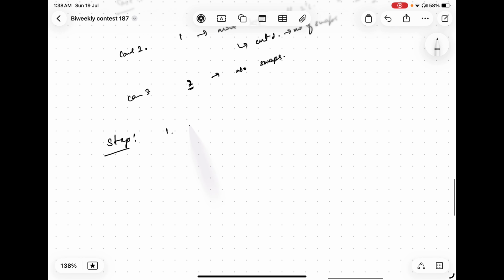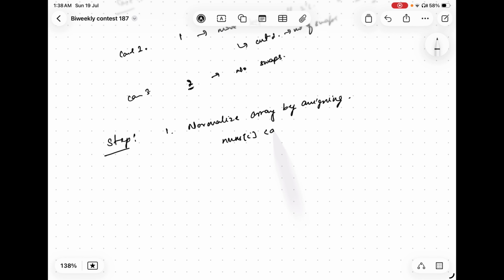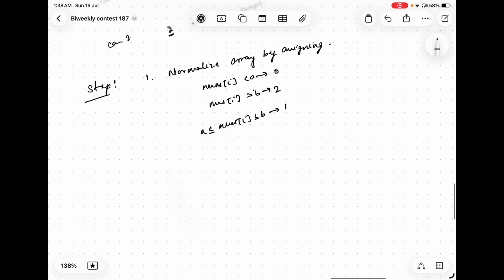Step 1: Normalize the array by assigning: if nums of I is less than a, it becomes 0. If nums of I is greater than b, it becomes 2. Otherwise, if it's between a and b, it becomes 1.